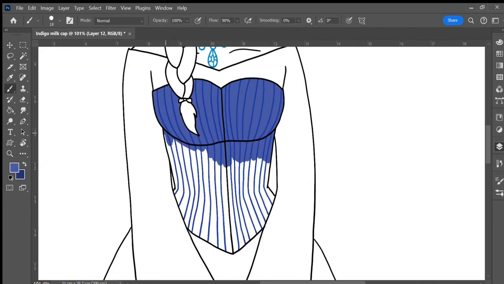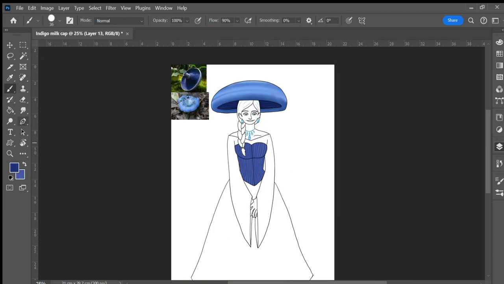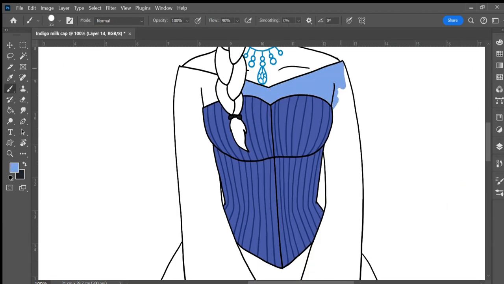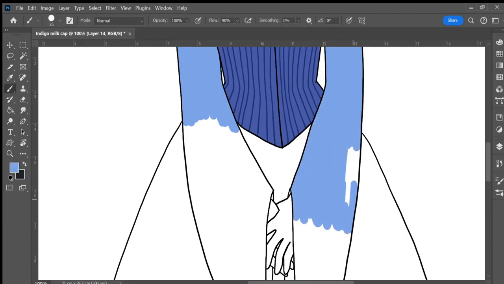The indigo milk cap is found in eastern North America, East Asia, Central America, and France. It grows in both deciduous and coniferous forests.